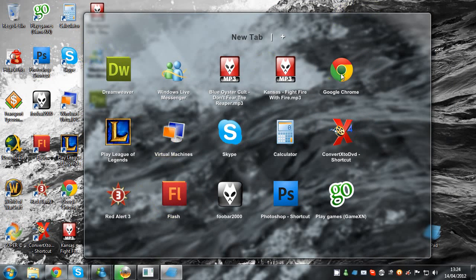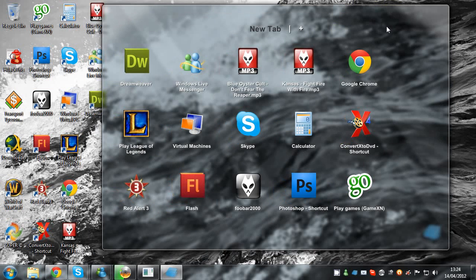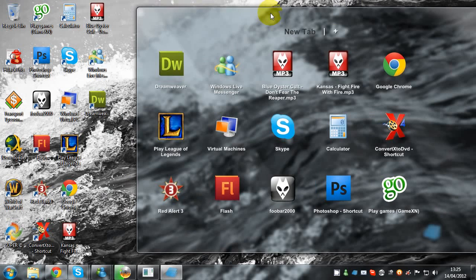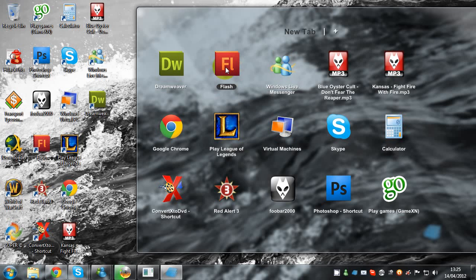So I've got all my icons here, but I want Flash, Photoshop and Dreamweaver to be next to one another. So I'm going to show you how you can rearrange and reposition these icons. You click and hold one of the icons, then drag it to where you'd like it. In my case, I want it next to Dreamweaver, so I'm just going to move it up there, then let go, and it's put Flash next to Dreamweaver for me.